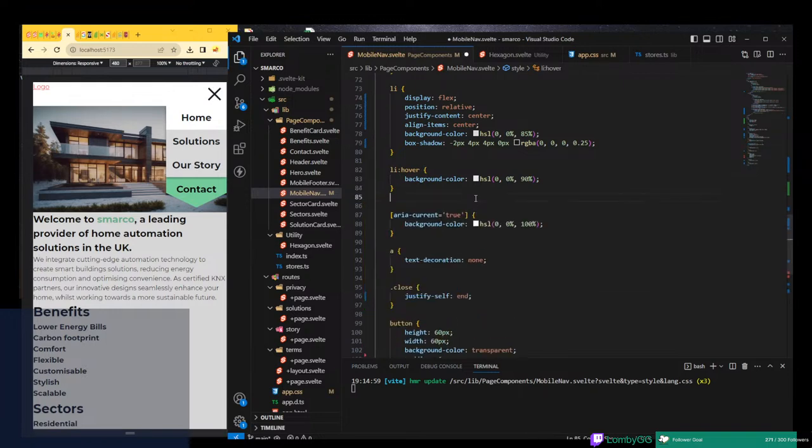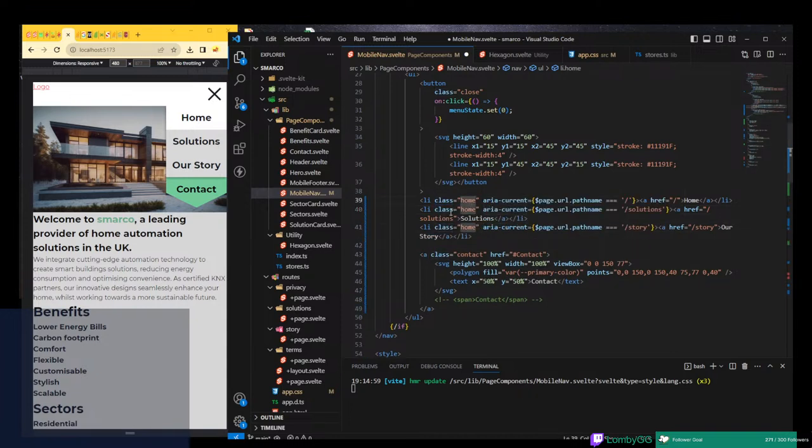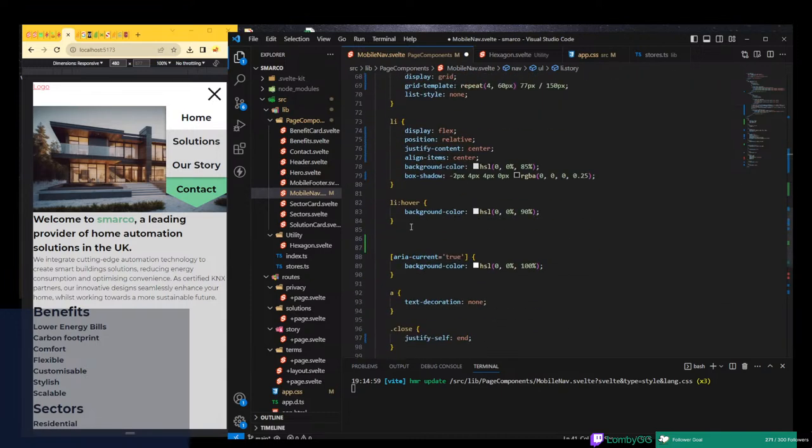Let's make this simple again. No point complicating things for the moment. We'll figure out better ways to do it later on. So we say class equals, let's just call this home. And then we'll add the other two here. I mean, even we could do style z index directly here. Solutions and story. And here we do home.